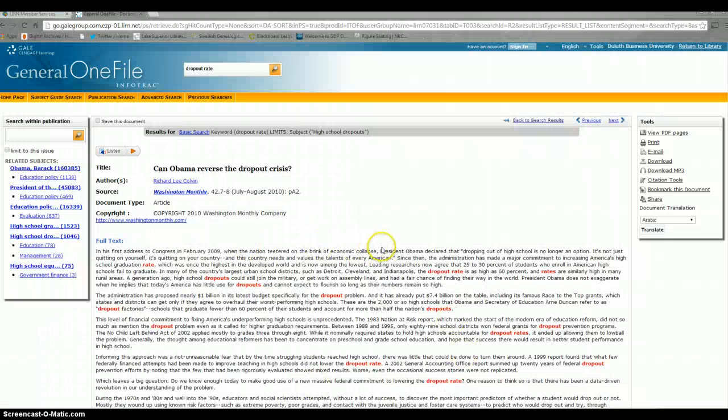I'm going to go directly into LIRN, where I've looked up an article on dropouts and graduation rates, which was a topic that we recently had, and this is an article that we could use for that. By the way, have you noticed that in the General 1 file you have the option to listen to your article being read to you?